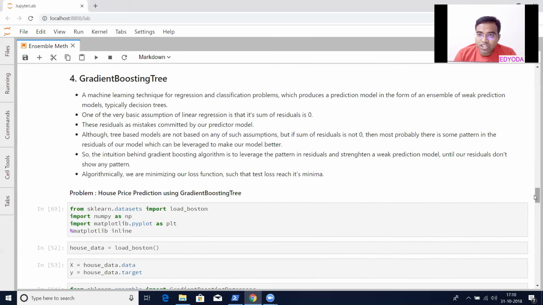Gradient boosting tree, a boosting technique which is based on decision tree and is suited for both classification and regression. Just to go back to linear regression, let's recap what residuals are. This is the fundamental assumption: the sum of residuals is zero. What that means is, if you have a predictor, then the mistakes are called residuals. Ideally the sum of residuals should be as close to zero.